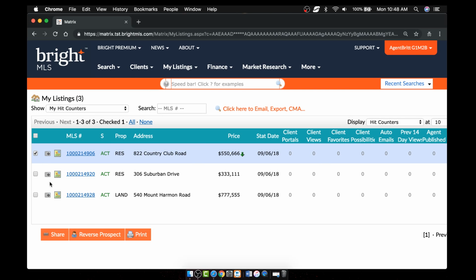When you check the listing, you also have access to printing your listing inside of Bright Search. So there are some of those reports there. Give it a second. It's loading. And this is the training, so it does sometimes take a minute.